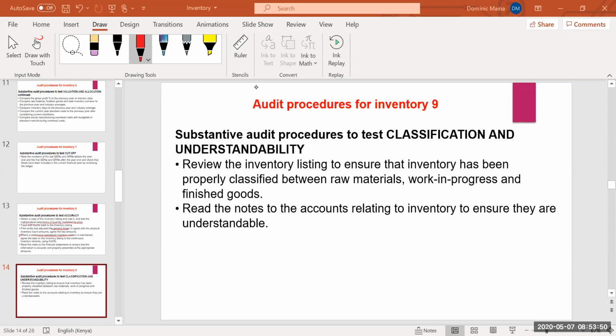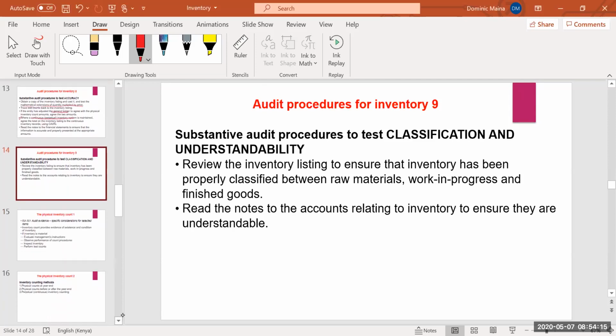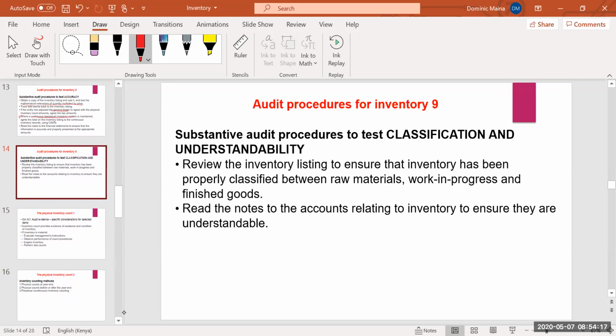Therefore, in that case, we ought to expect more disclosure with regard to how the company determines, for example, the extent to which their work in progress is complete. That's on classification and understandability. I hope that's all clear with that regard. That's on the classification and understandability.